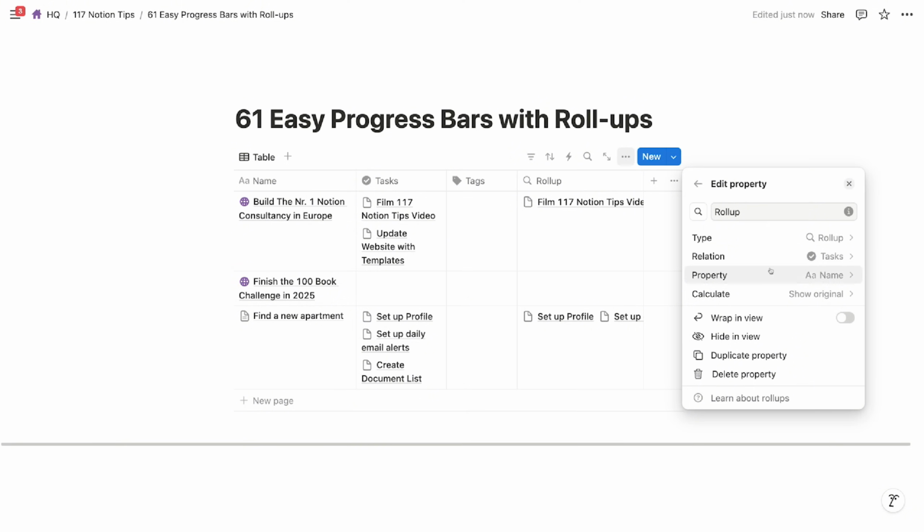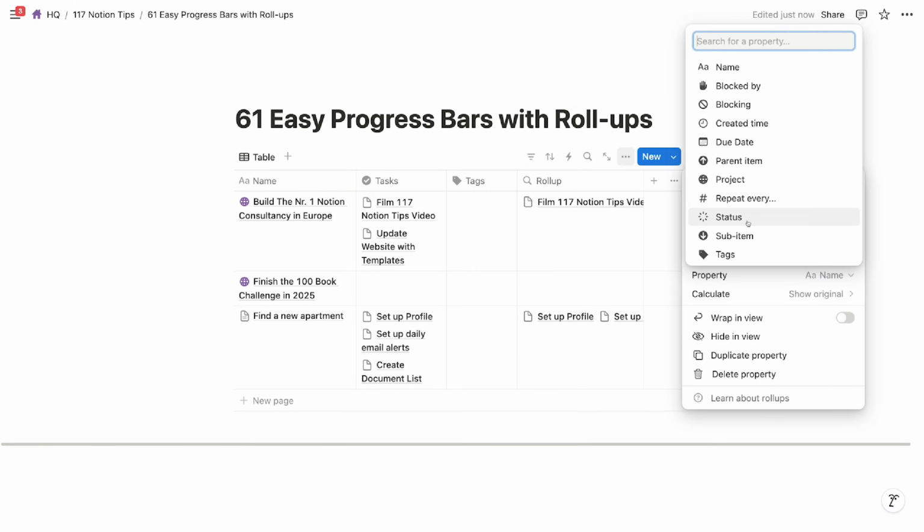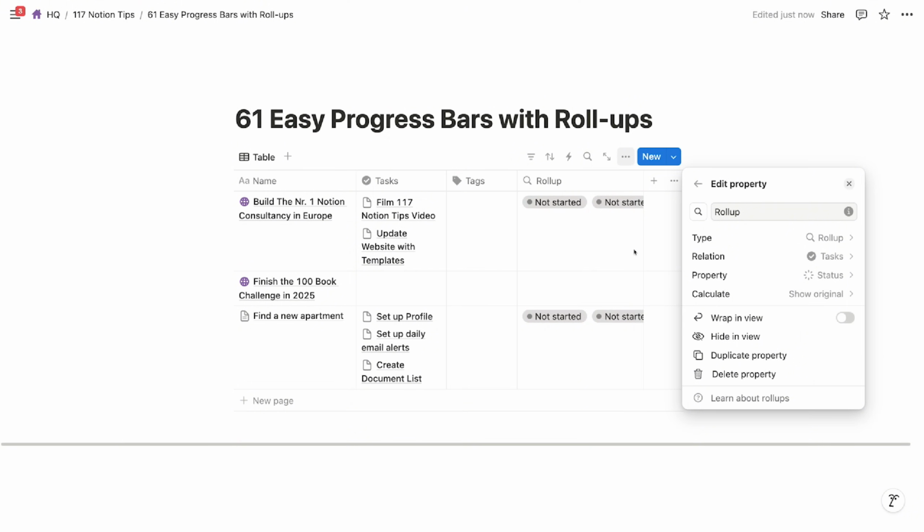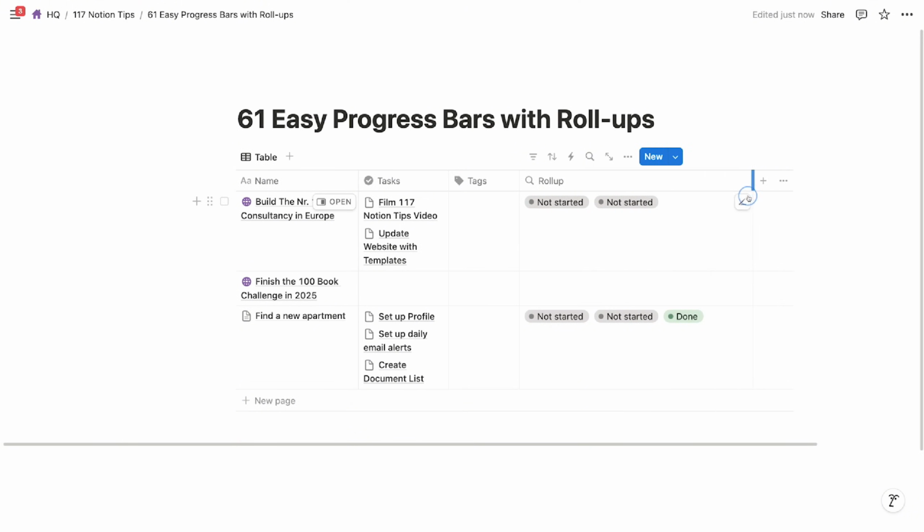You see by default, it just shows me the exact same thing as a relation. But I could ask it to, for example, please show me the status. And now I see the individual status elements for these tasks. Already better, because I can see at a glance that 1 out of 3 is done here. But in particular, if I have a lot of tasks, that's still not that useful.